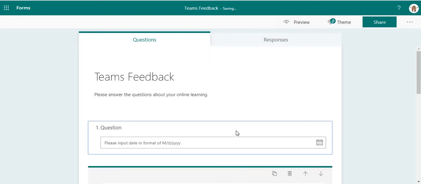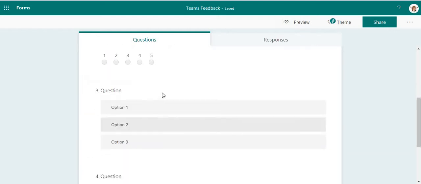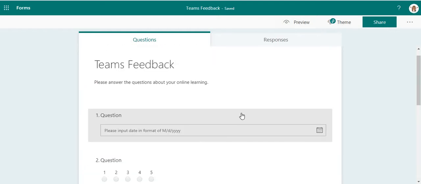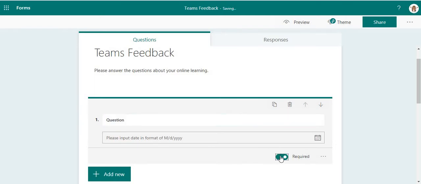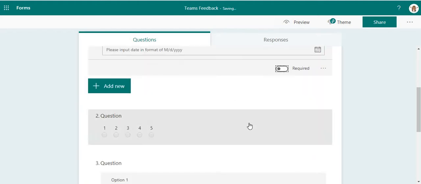And then I'm going to pretend that these are my questions. I'm going to leave them. On a question, you do have options to set it as required, which means that the girls have to answer it. So it won't let them hand in the quiz or the survey without having filled it in. So that's what this required button means.